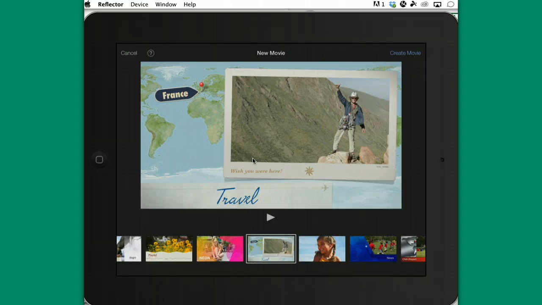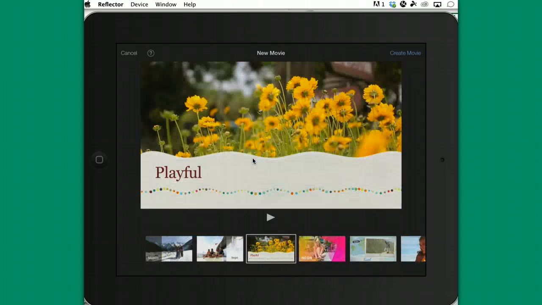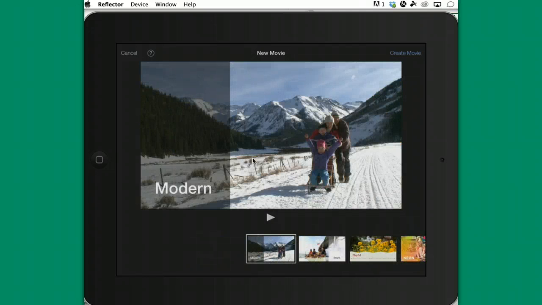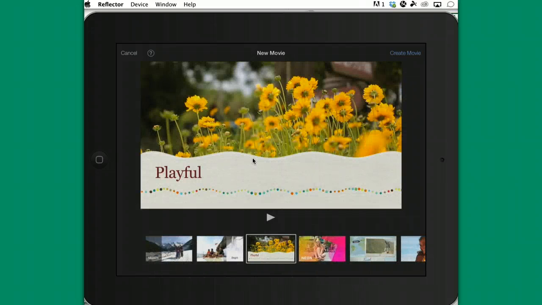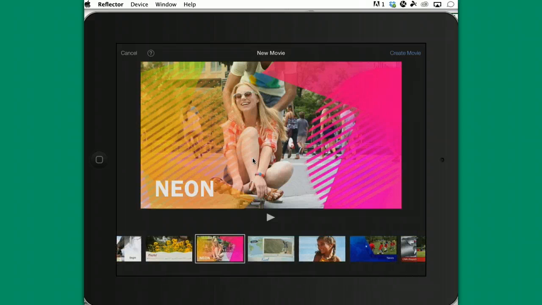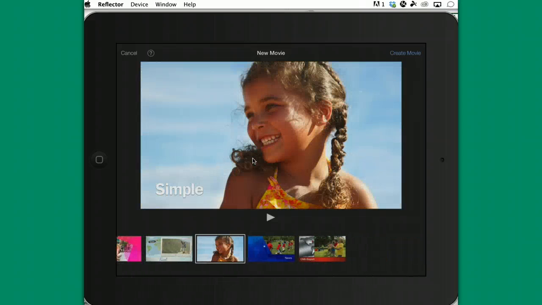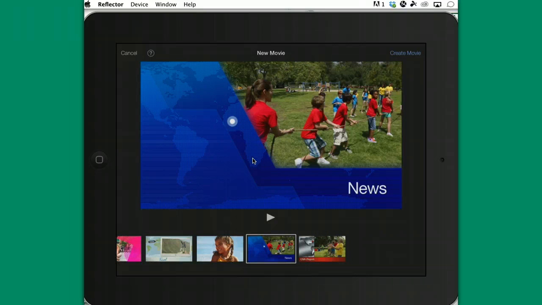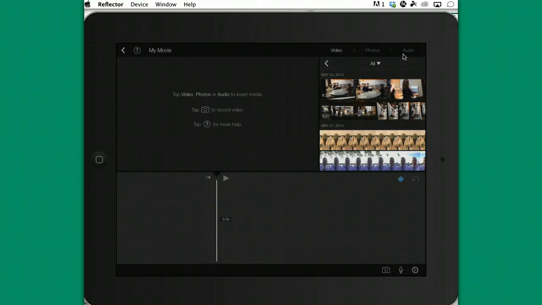When I touch the movie, I have some examples here of all kinds of different backgrounds. So you can just scroll from side to side, determine which one you want. Once you decide, if you want to see what it'll look like, you can get about a 10-second view just by touching on this triangle here. But when you're ready, you go up to the top right corner once you've selected the one that you need, and you hit Create Movie.